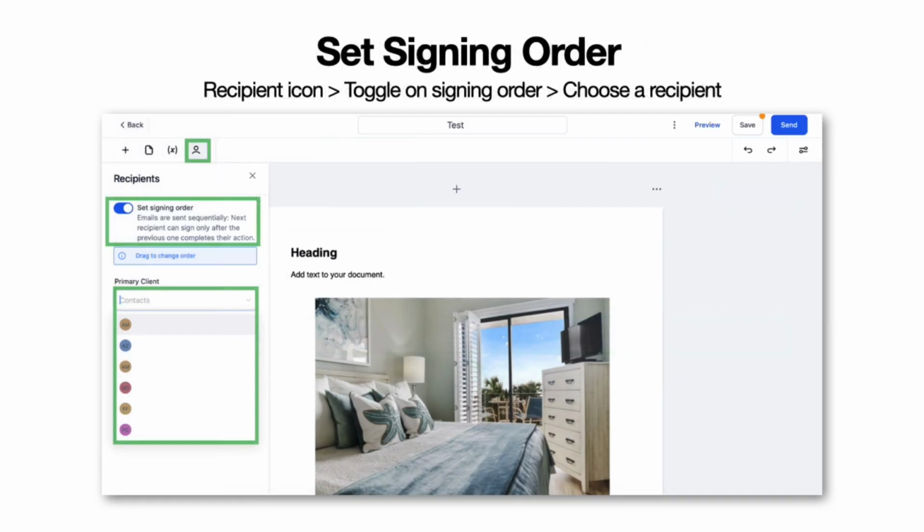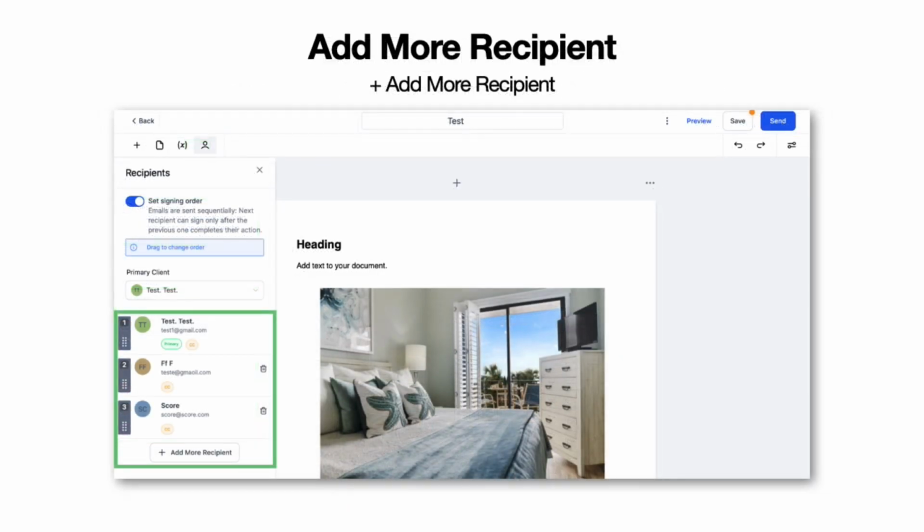The next thing you're going to do is you're going to set signing order as something you want to utilize. So you're going to click on that recipient icon, which looks like a person, and then you're going to toggle on the new signing order option. And then you're going to go ahead and choose your first recipient. After that, you're going to start adding additional recipients by clicking the plus Add More Recipient button.